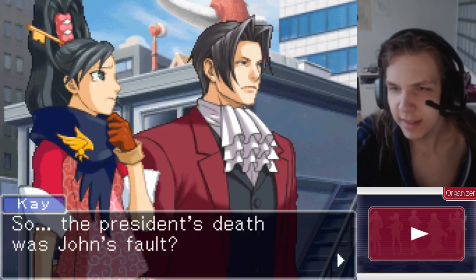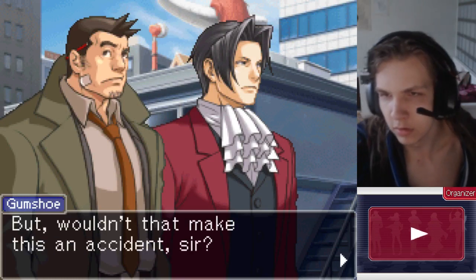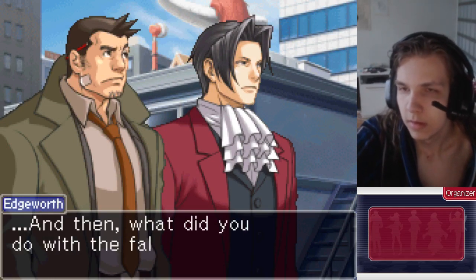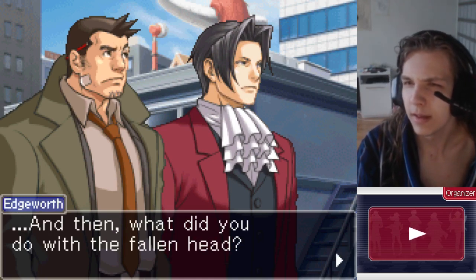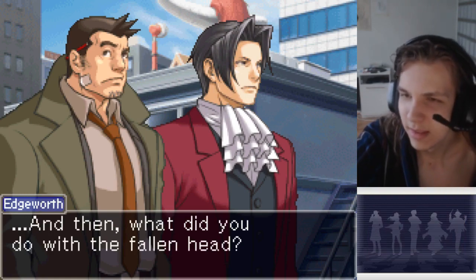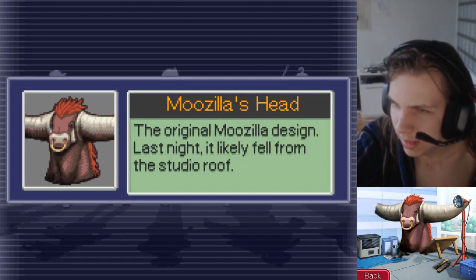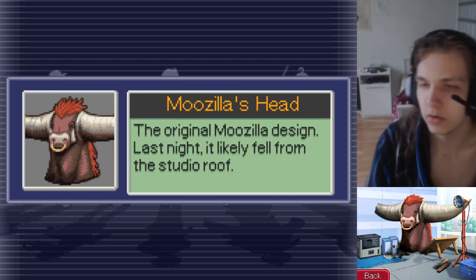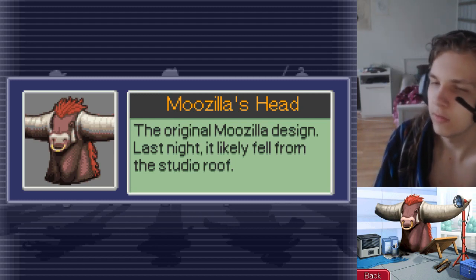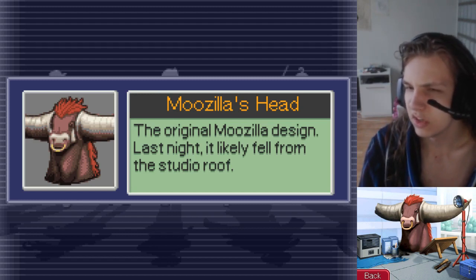So, the president's death was John's fault? But wouldn't that make this an accident, sir? But there are multiple footprints. And is the Mozilla in that shape? Is it? Is it though? I should have looked at that picture closer and how it was laid down. If it had clearly been implied to have rolled on over that, I don't see that being in the same shape.